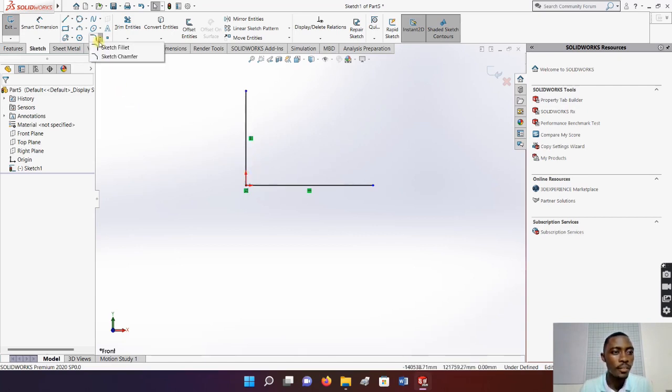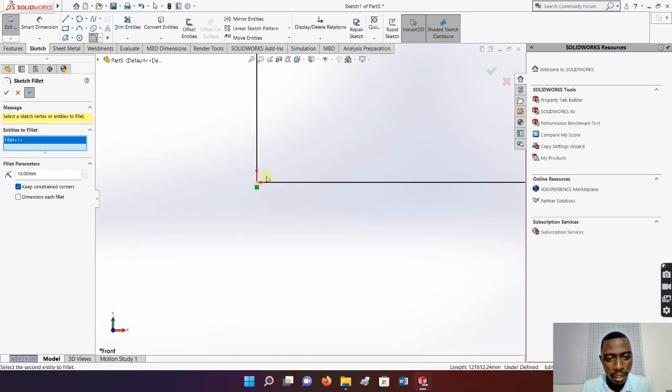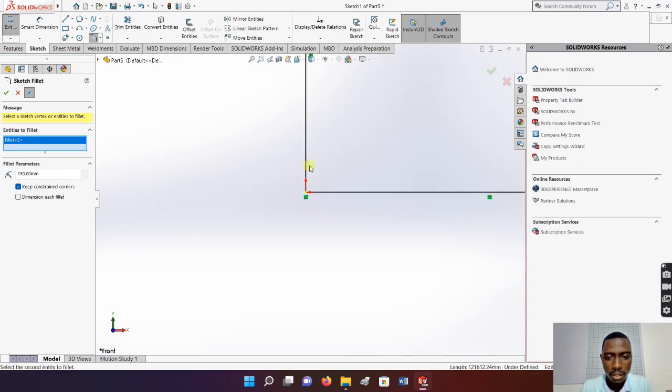So I click on the fillet command and it's asking me what are the entities I want to fillet and what is the fillet radius. So in this case 10 millimeters. You can click on this line and this line to create a fillet. If I zoom in, the fillet is too small, the 10 millimeters. So let's increase this to 150 millimeters. Then you click again. Still too small.